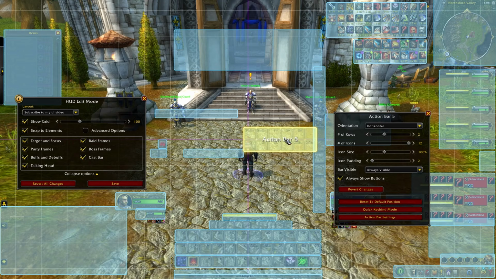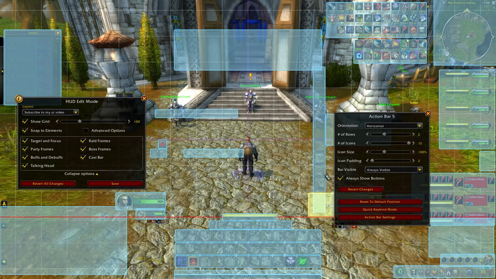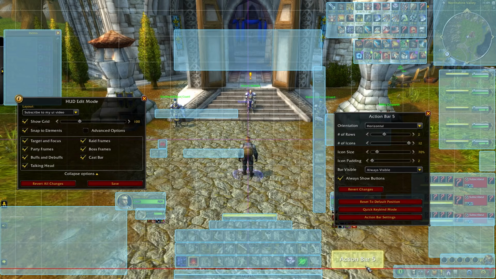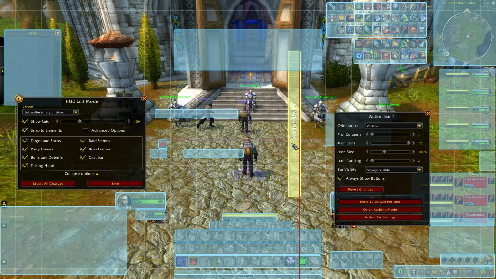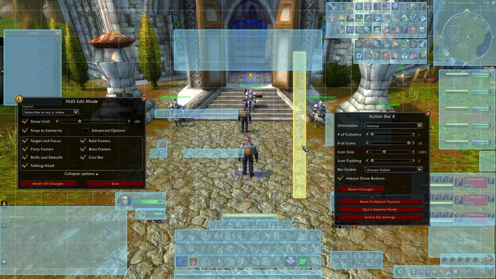And then because this is one of those things that I want to basically not be in the way too much, I'm going to make it quite a bit smaller. So I'm going to go ahead and make it about 70% of the typical size. And that's just because I'm not using it for spells and abilities. It's just to hold things like my Hearthstones or random consumables I'm not going to use in combat.